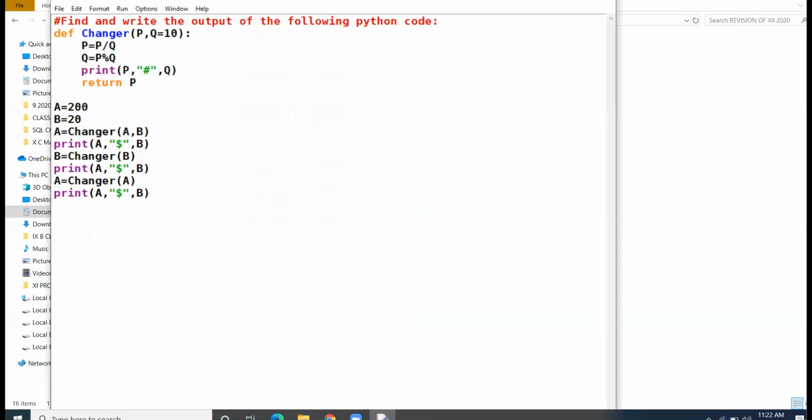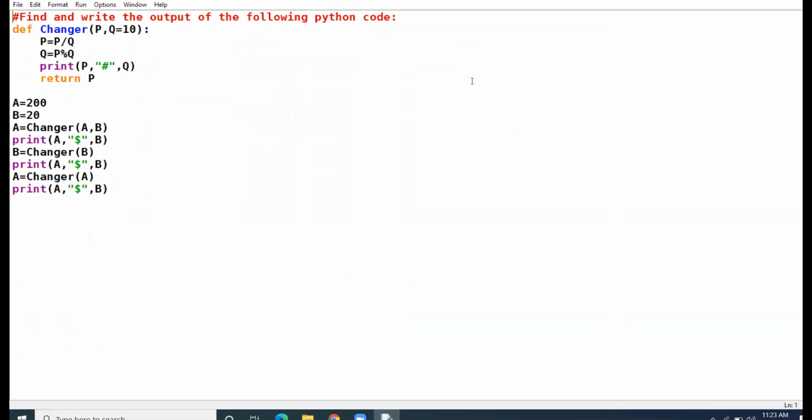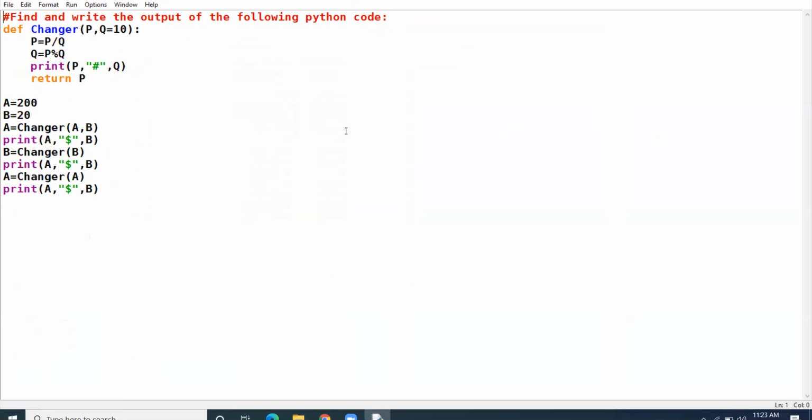Okay. This is the question, output question based on the function concept. Is the question visible totally? Beta, be very fast in giving the response. I don't know why you people give very slow responses to me. Is the question visible?